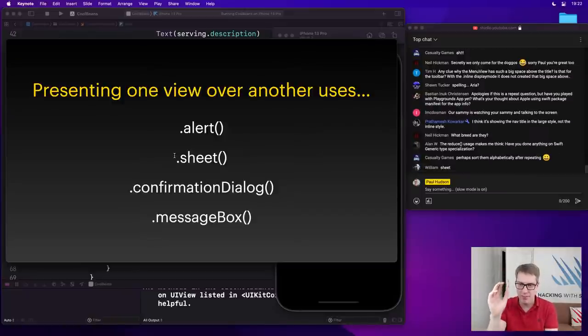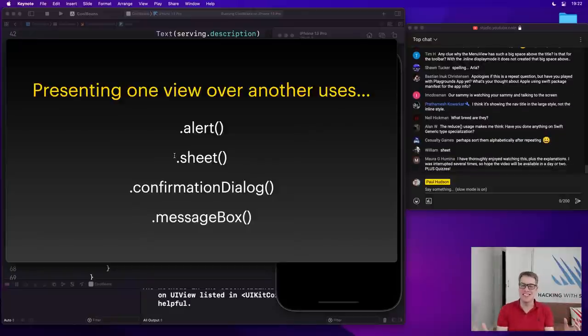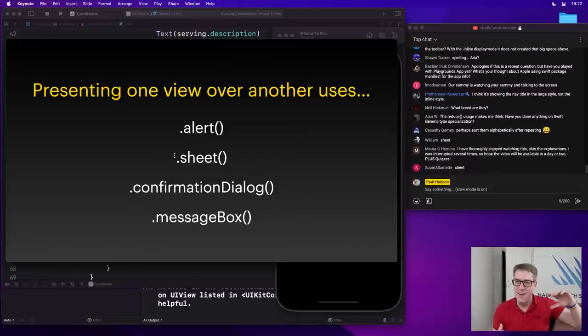Folks, William, do not print the answer in the chat window. Do not. Folks are going to follow along later on and hopefully try it themselves. Pause the video, have a little think about it. And if you paste the answer in there, it denies them that opportunity. So please do not put the answer in the chat window. The answer is sheet.